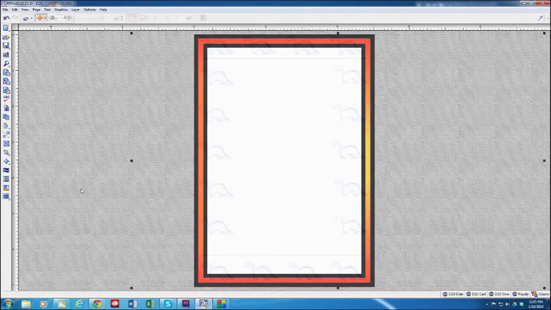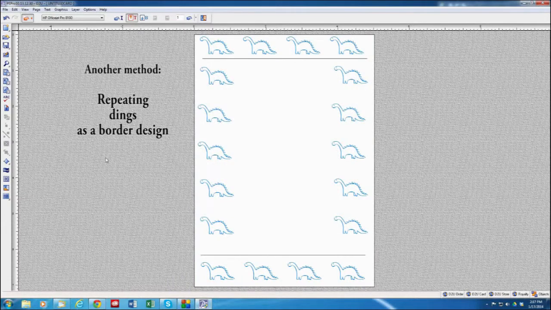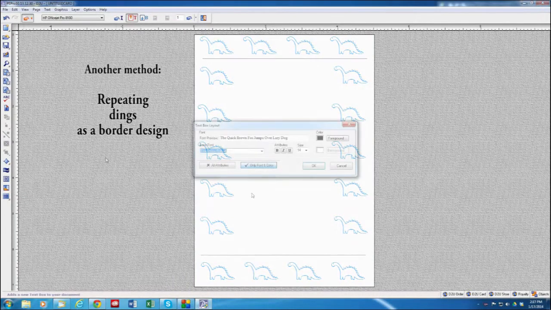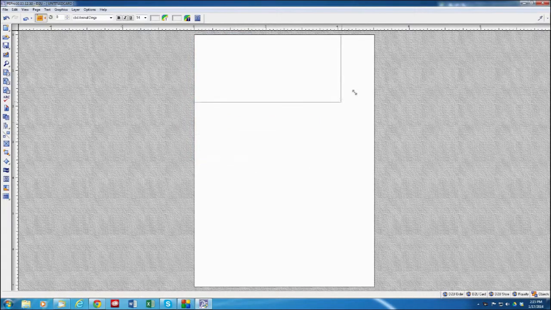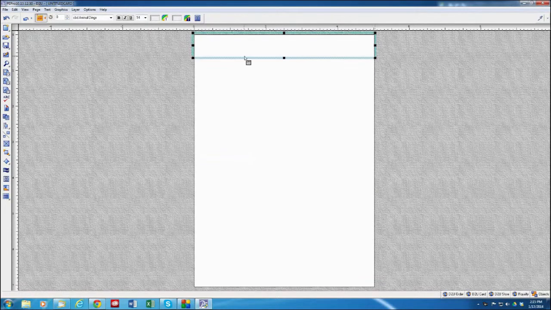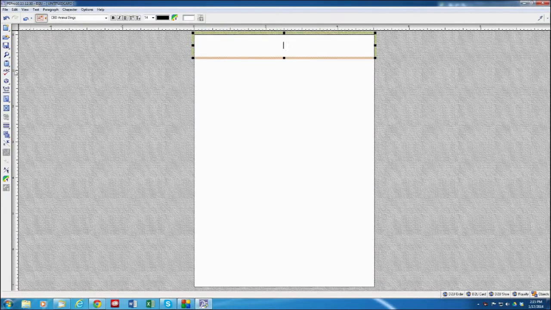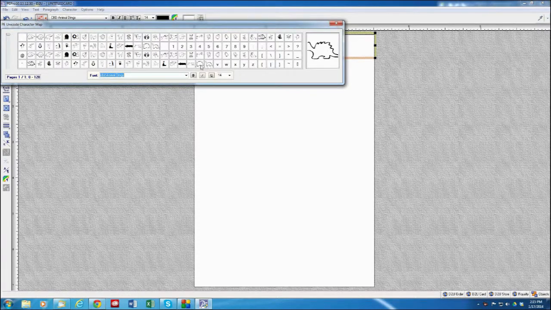Other ways to make border patterns could be as simple as taking a text box. In this case, I'm going to start with a font set called the CBD Animal Dings. I'm going to resize it to the top, and I'm going to click inside the text box and make it active. I'm going to come along and choose my character map and choose one of the characters in the animal set. Let's go with a dinosaur.